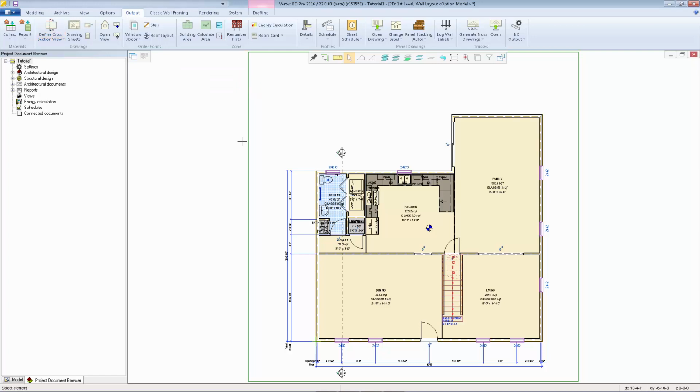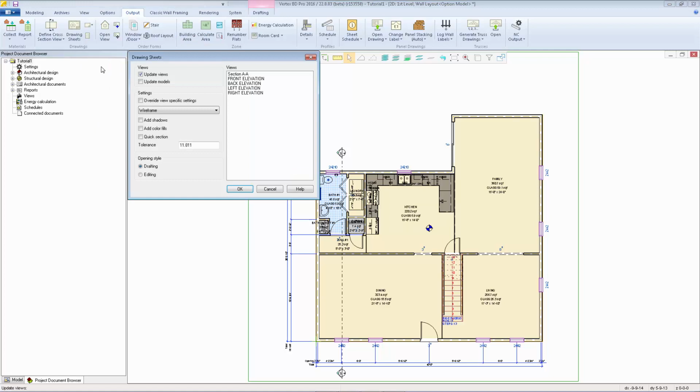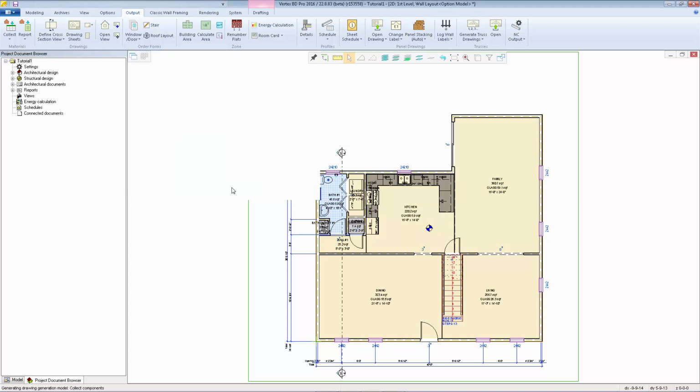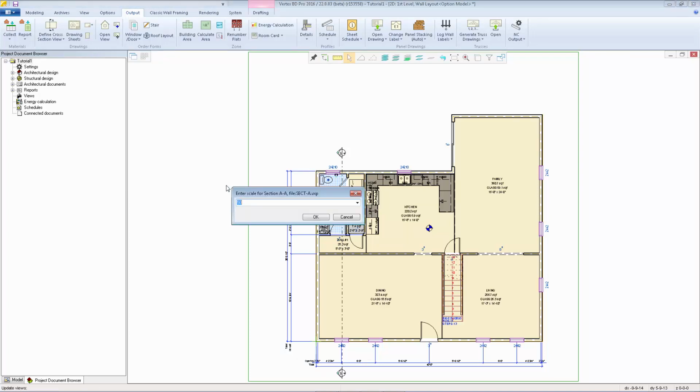Now that that view has been defined, we can update the view by going to this Drawings menu and selecting Update Views. This gives us a list of the individual view drawings, so I can select the Section AA drawing. I want to make sure we update the view and also update that model since we haven't generated it yet, and click OK. I'll stick with the default scale.